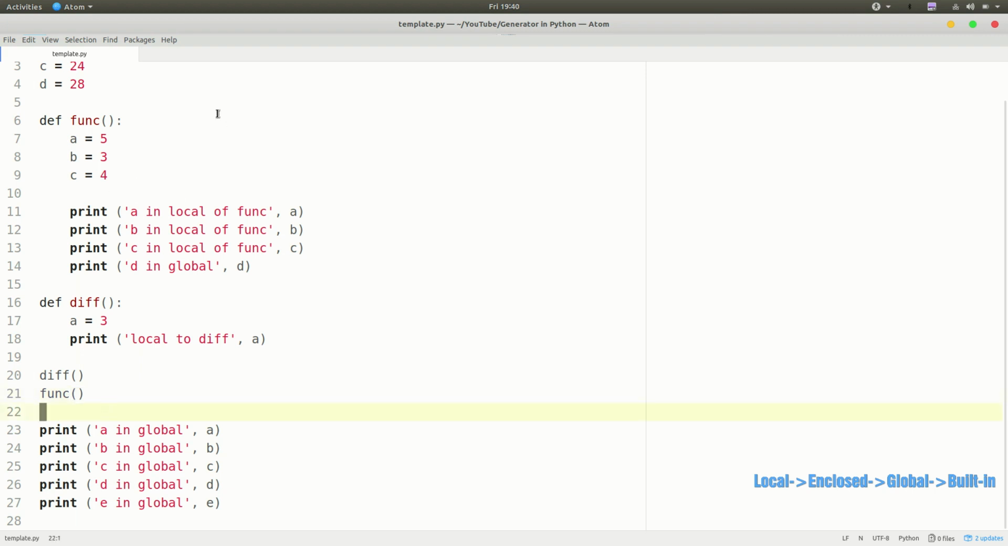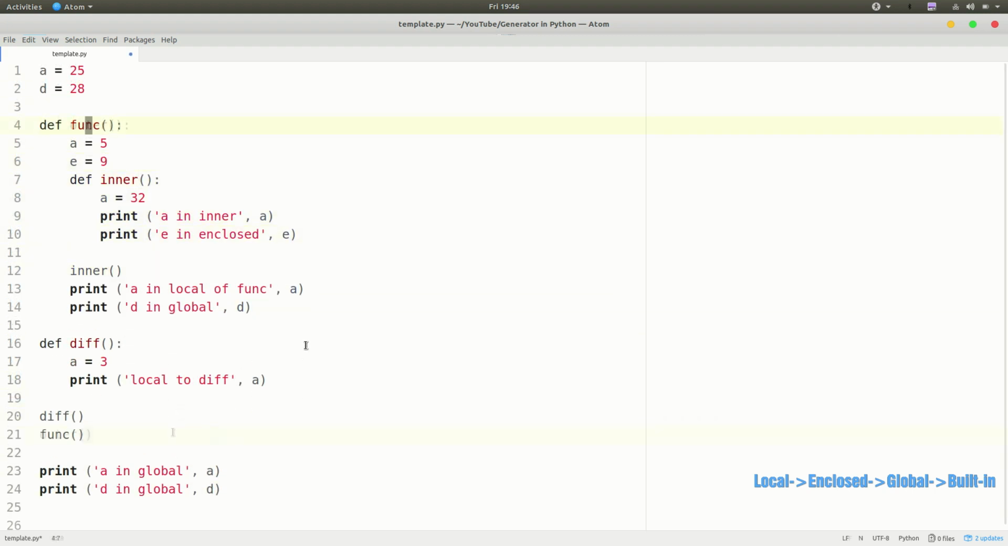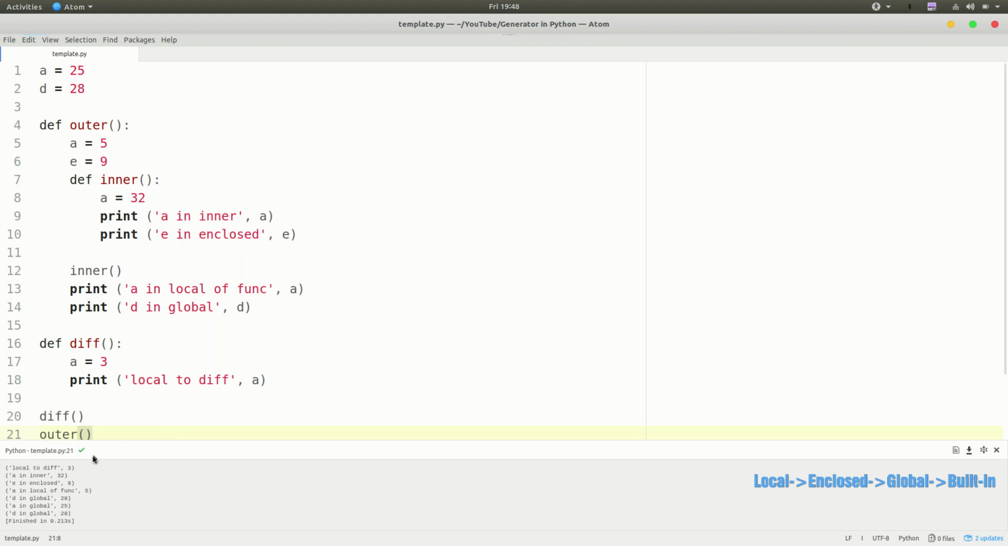Now, let's have a function inside the func function called inner and rename the function func to outer just to make life easy. Alright, want to speed things up? Cool, now we have variables A in the inner function, and when we print this out, there you go, here it is, inner of 32.